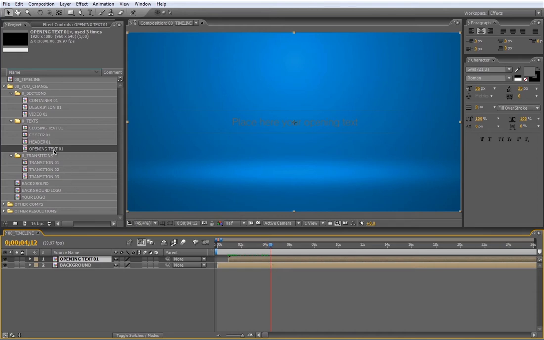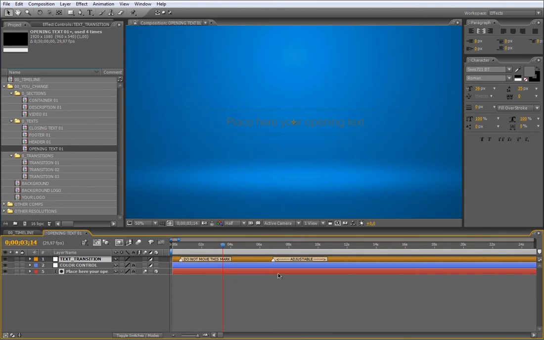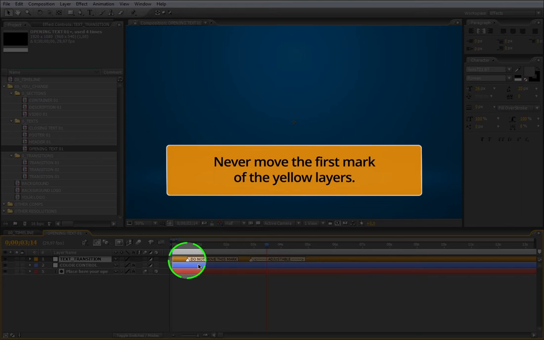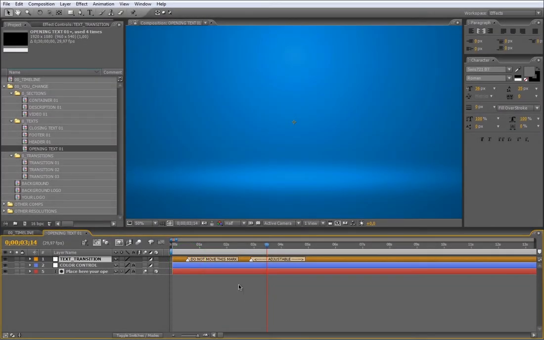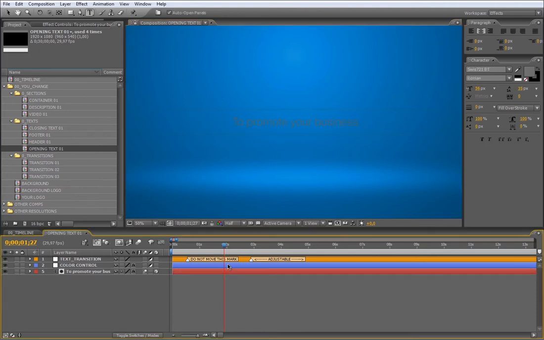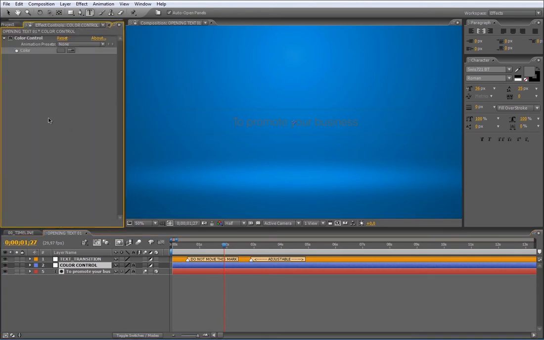Okay, now open the composition from the You Change folder. And without moving the indicator, move this adjustable mark some frames before the indicator until the text disappears completely. Never move the first one. So this way we have our second rule: never move the first mark of the yellow layers. Now you can edit the text using the text layer. I will retype a new one here. And change the color using the fill effect of this color control layer.